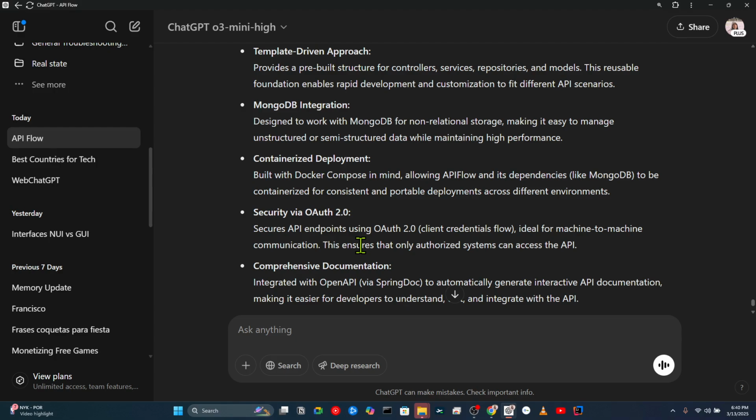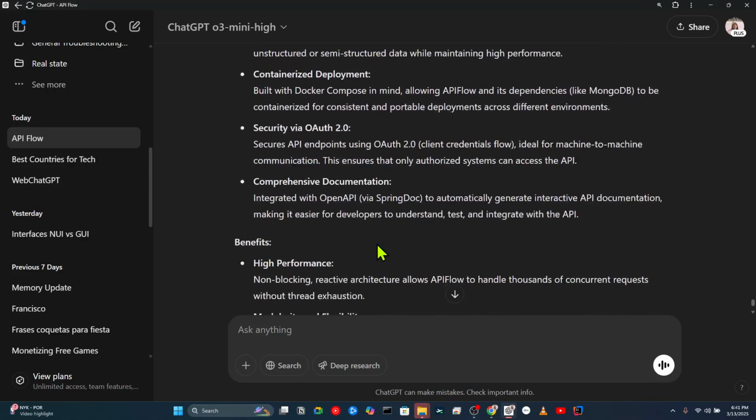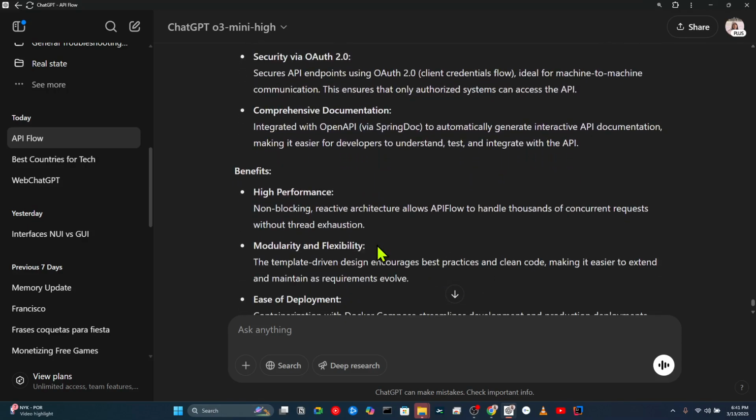Security via OAuth 2 secures API endpoints using OAuth 2 client credentials flow, ideal for machine to machine communication. This ensures that only authorized systems can access the API. Comprehensive documentation integrated with OpenAPI via SpringDoc to automatically generate interactive API documentation, making it easier for developers to understand, test, and integrate with the API.